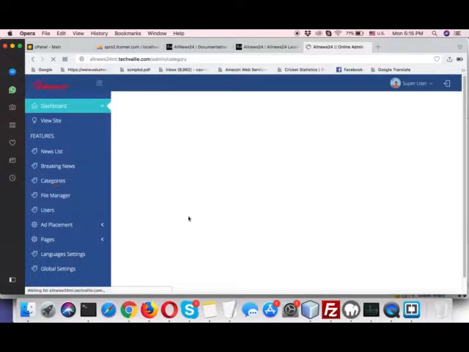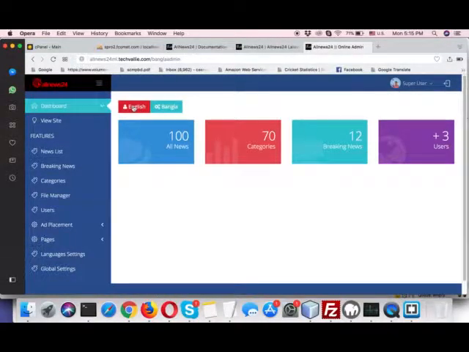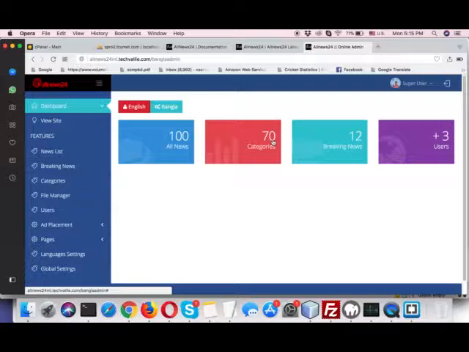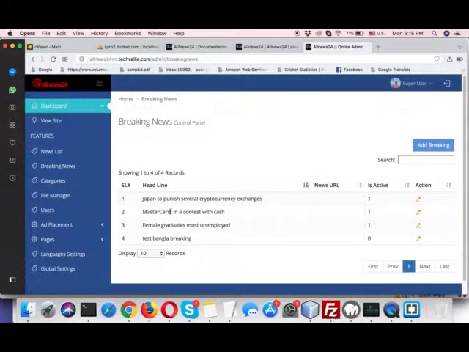There are categories, and these categories are based on languages. That means right now in this portal there are 2 types of language. If I go to the dashboard, we see there is an English and a Bangla version. If I choose the English version, everything will be changed to the English version. If I go to the category, we see the English version categories. If I go to breaking news, it is the English version of breaking news.